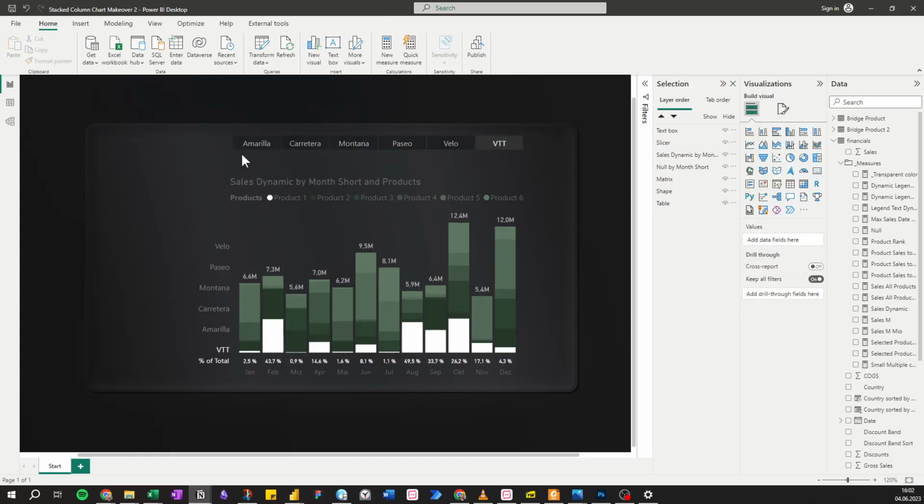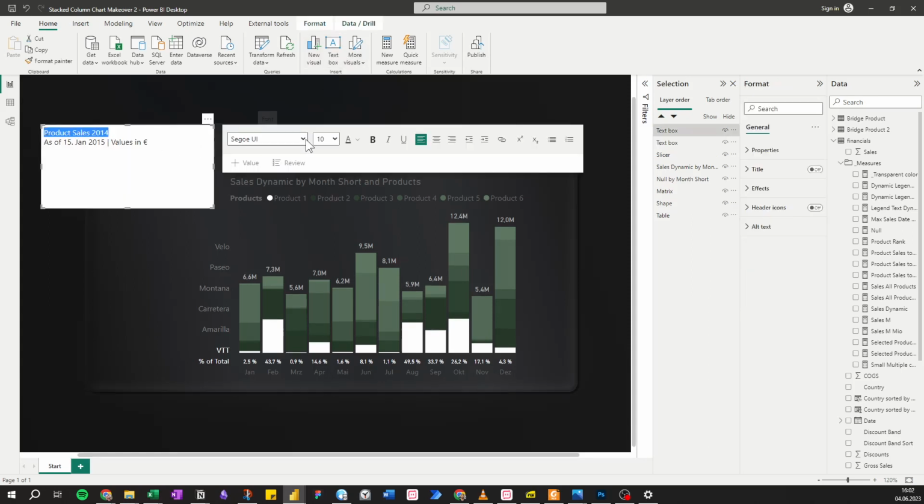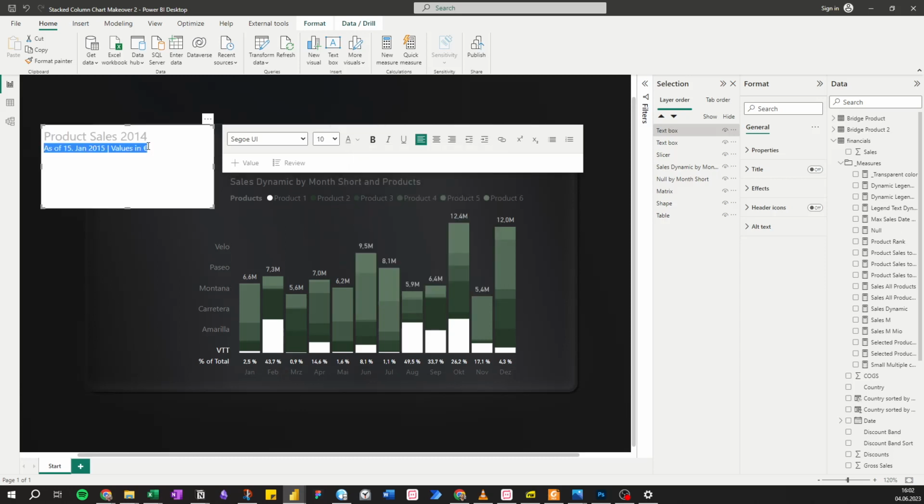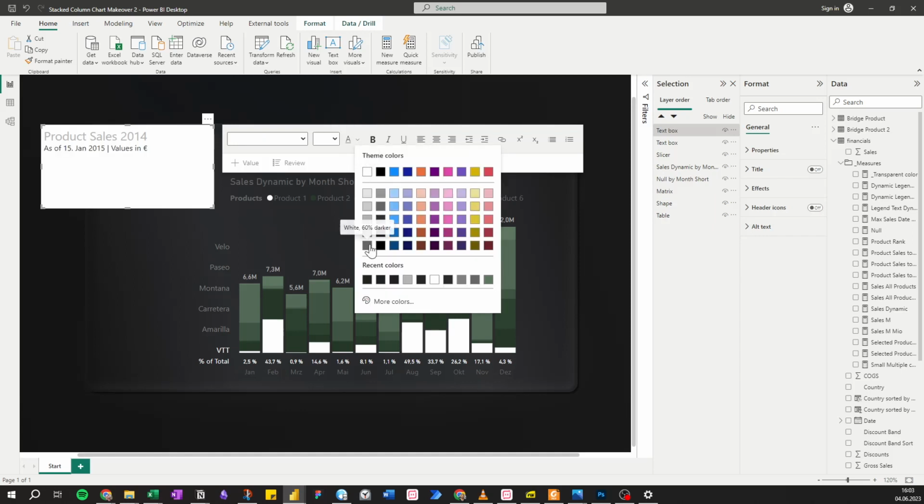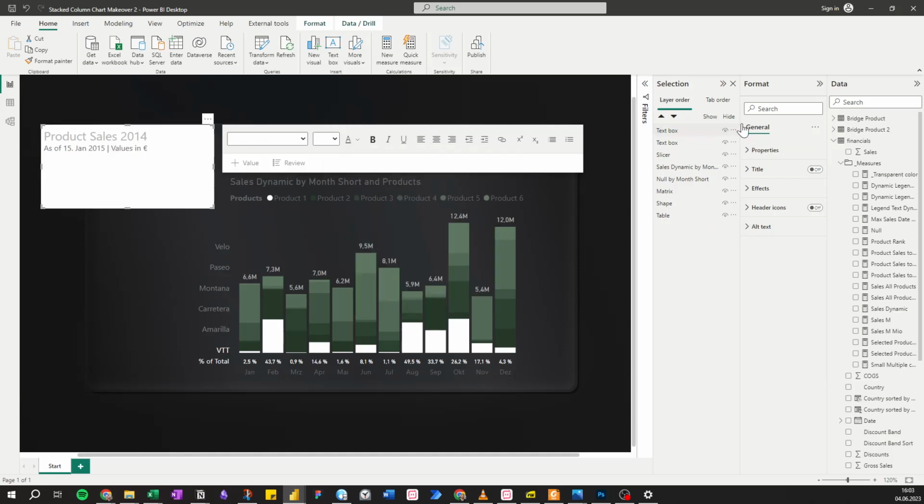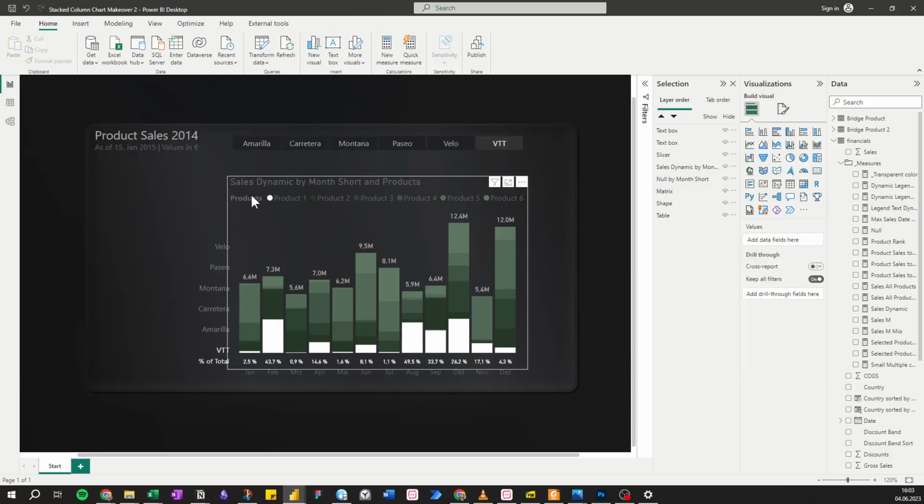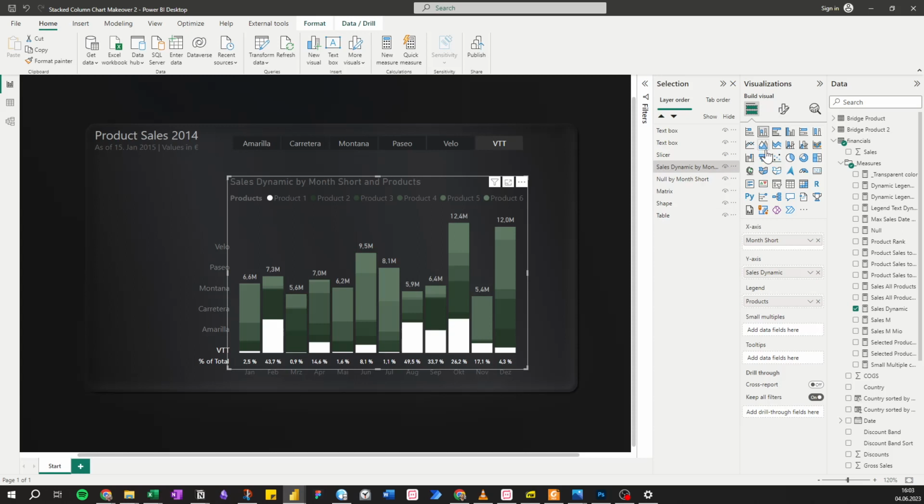And now we can create a header title to it. Make it to 16 large. Color is gonna be this one. The bottom line is gonna be this color. Then go to effects and remove the background. And then we don't need the title and the legend here anymore.